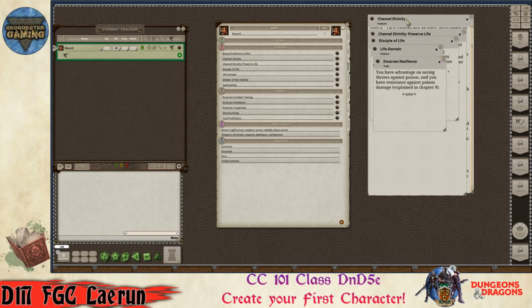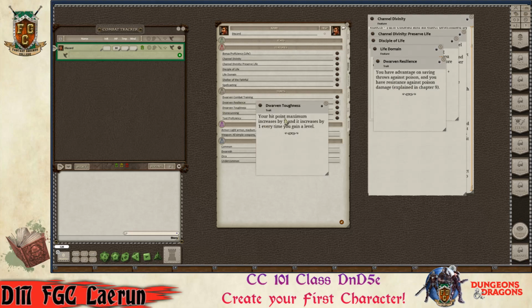We'll be using a lot of Rob Twee's coding effects to build all of these special features and traits. Dwarven Toughness. This is already addressed automatically. I got 1 extra hit point every time I gain a level, and that's already calculated in for being a hill dwarf.